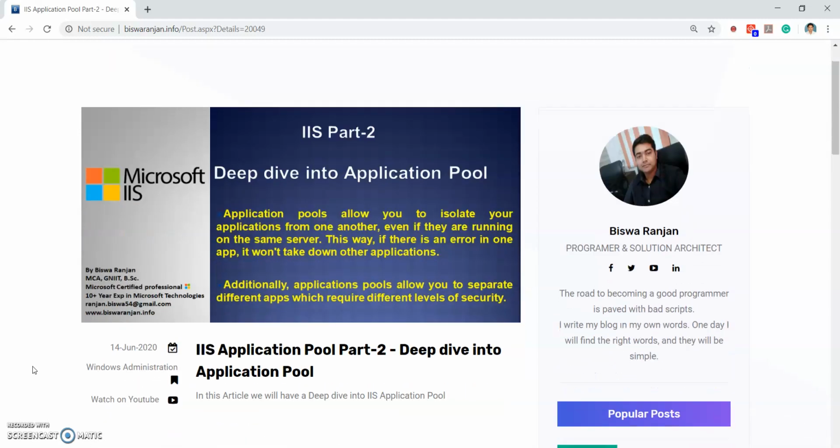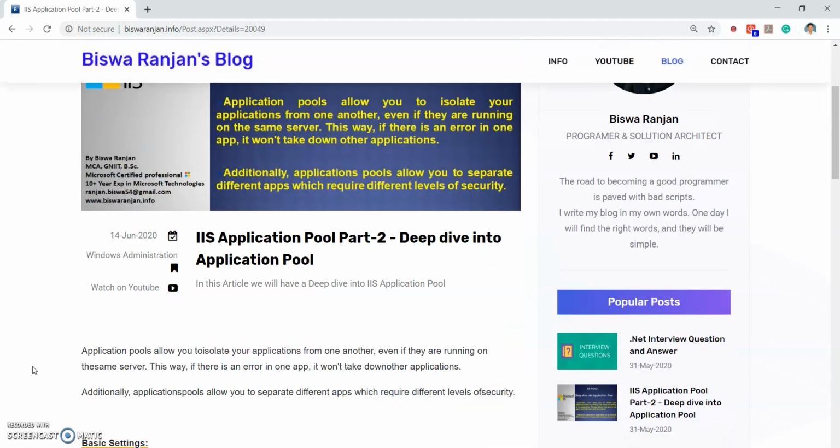Let's get started. What is IIS application pool? IIS application pools allow us to isolate our application from one another, even if they are running on the same server. In this way, if there is an error in one application, it will not impact other applications.